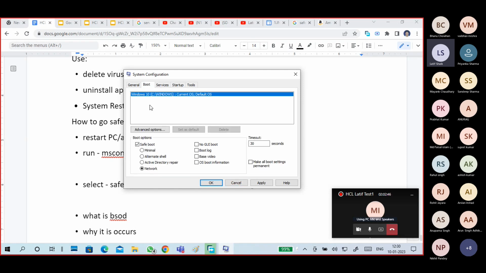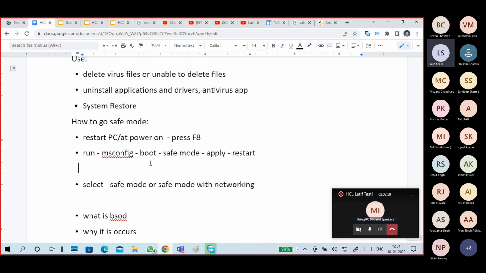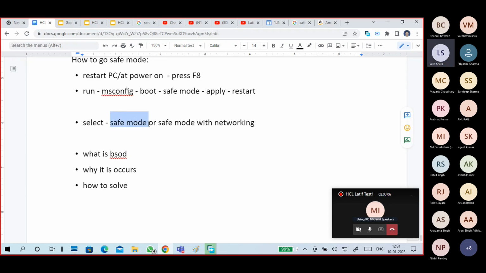I'm showing only one option, guys. There are a lot of things in the system configuration. I'm showing only one option. Compulsorily remove this one afterwards, after safe mode, and restart. So we will get safe mode. You can select safe mode or safe mode with networking.